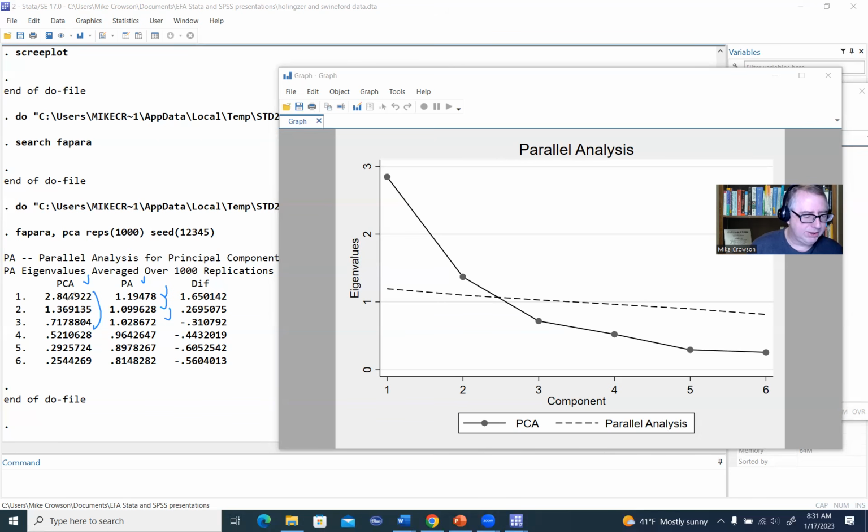So you'll see that for both our factor 1 and factor 2, the eigenvalues from the data are greater than the eigenvalues that are randomly generated. But on that third factor, you can see it's actually less than. And so in that particular case, that would support a two-factor solution as well. So now we've looked at three different approaches for determining the number of factors. We've used the eigenvalue cutoff rule, we've used the scree plot, and now we've used parallel analysis.